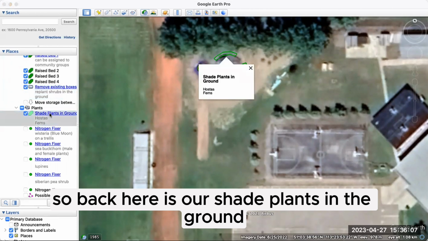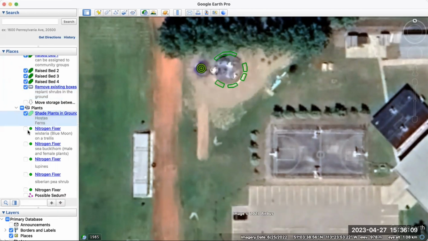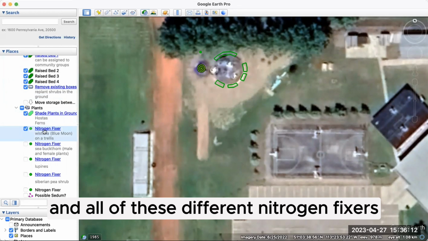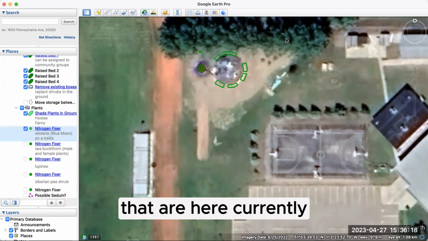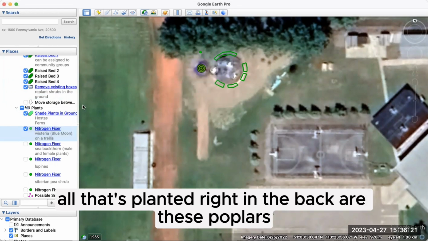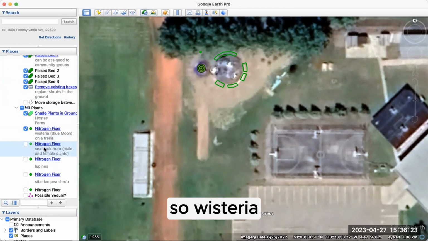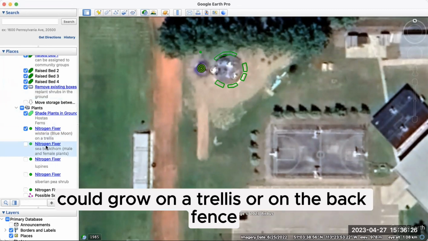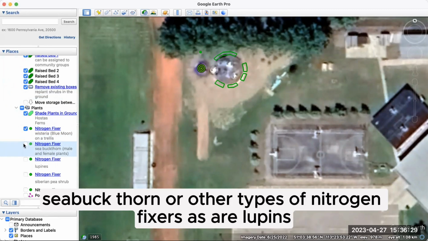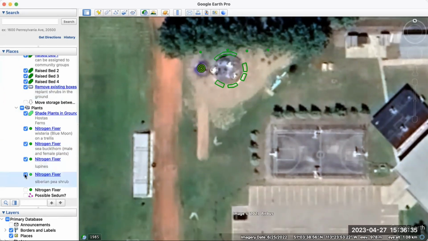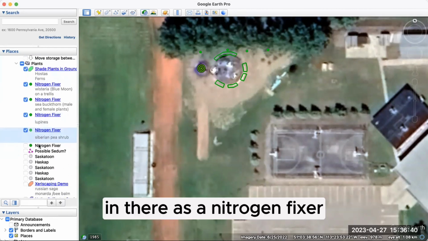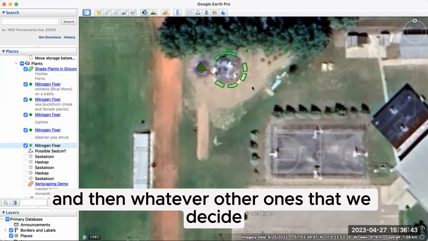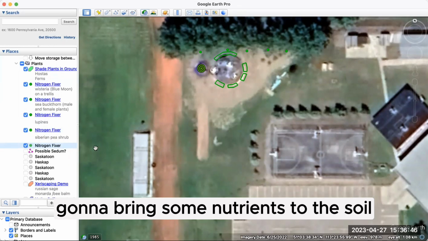So back here is our shade plants in the ground, hostas and ferns. And all of these different nitrogen fixers we're going to plant in between these poplar trees that are here. That's currently all that's planted right in the back, these poplars. So wisteria can grow on a trellis or on the back fence. Sea buckthorn or other types of nitrogen fixers. Lupins, Siberian pea shrub is another one that can grow in there as a nitrogen fixer, and then whatever other ones that we decide. So that's just kind of going to bring some nutrients to the soil.